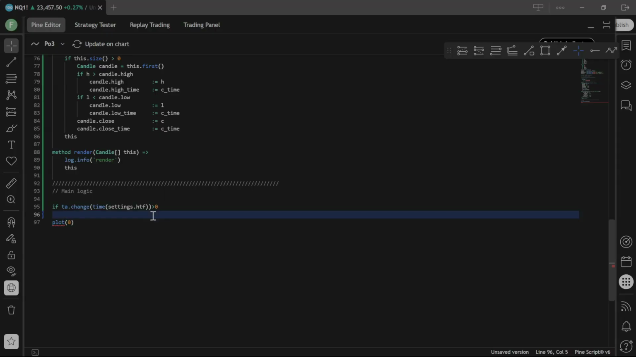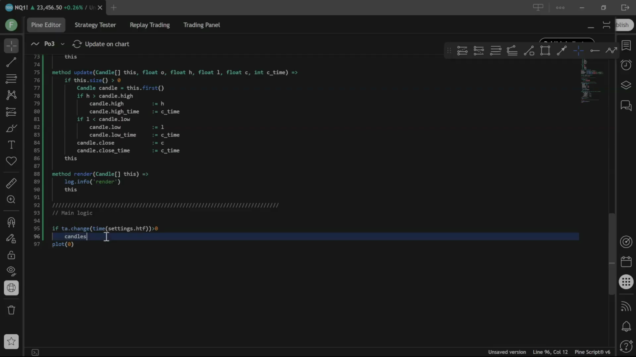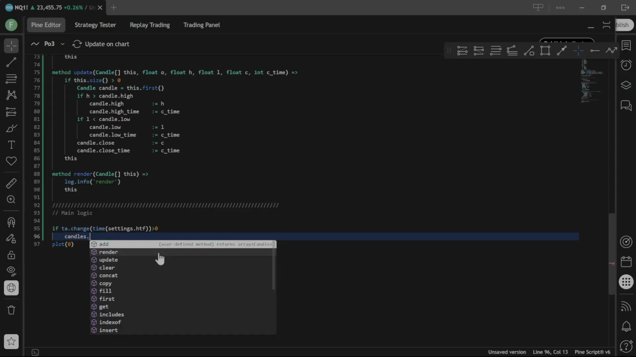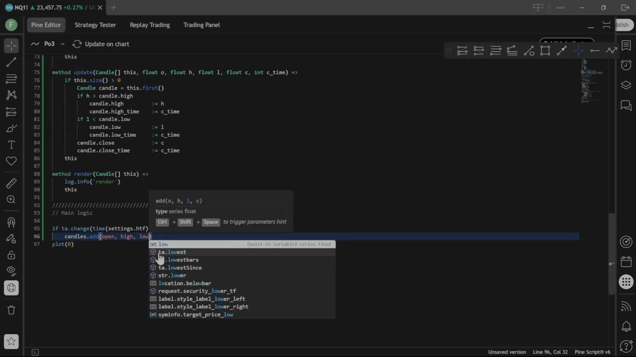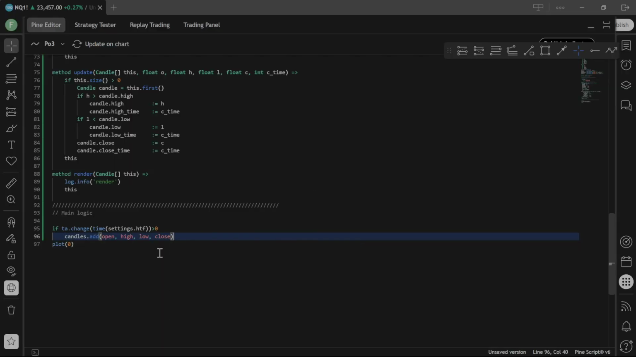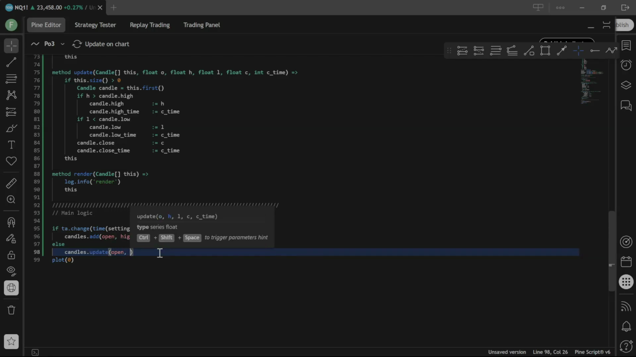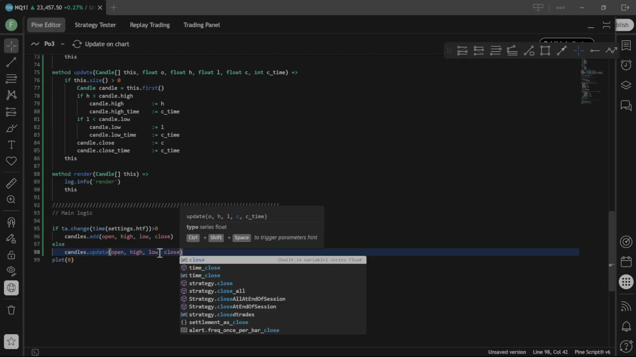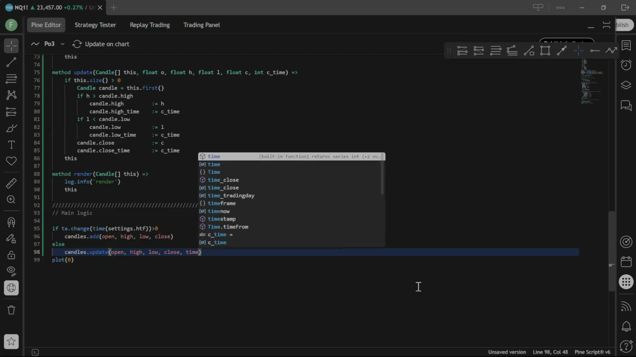So now what we can say here is candles, that's the object we created here, right? Dot add, see the add we created? So I can say open, high, low, close. Else, candles.update, open, high, low, close. And in this one, we just added a third parameter called time just for demonstration. So you can say time. That's it.